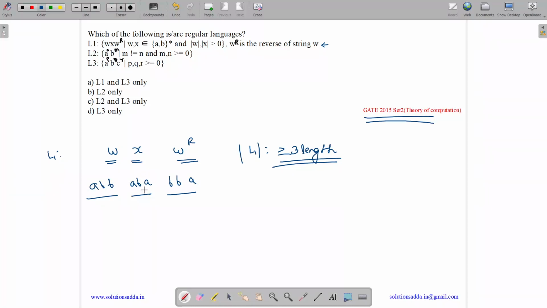X length is greater than 1 and W reverse is also greater than 1. But X can be any string over a, b. So can X be this? Yes. Can X be this entire string? Yes. So can X be everything from here till here? Yes. X can be bb, aba, bb. We can extend the length of X. Can X be extended all over? No, as W and X must have a length of greater than 1.